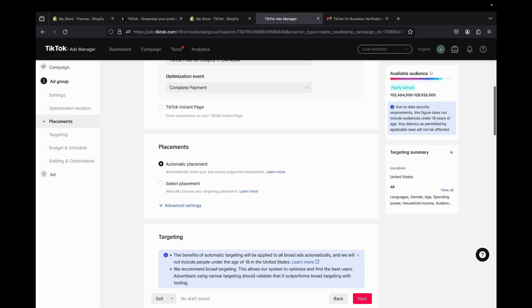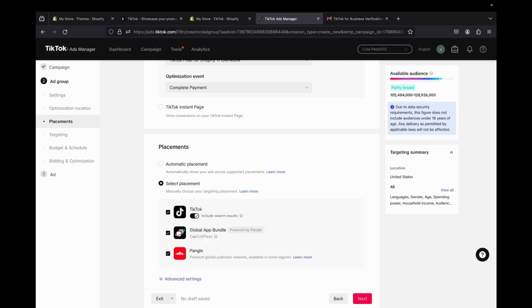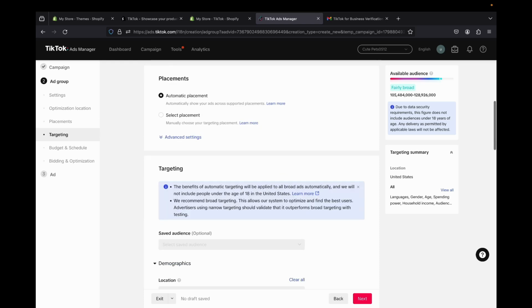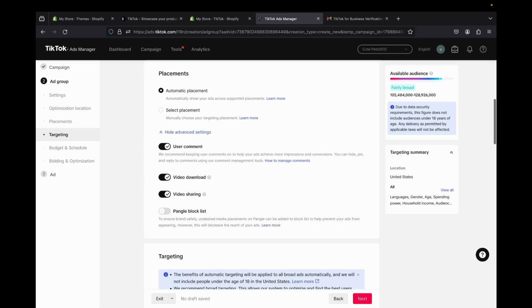And then on the placement, you can choose manual or automated placement, or select placements, and then you can select TikTok. Then we can go down here and click advanced settings, where we can leave the user comments on. Video download, I will pretty much disable this one, the video download feature, because I don't want people to essentially download our ads and then run them as their own.